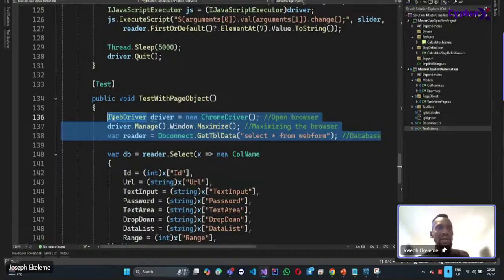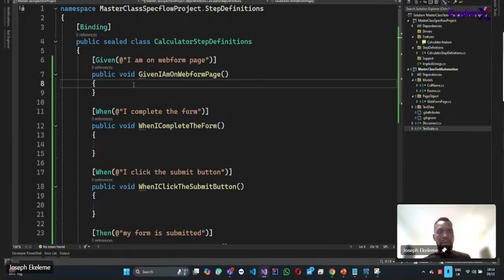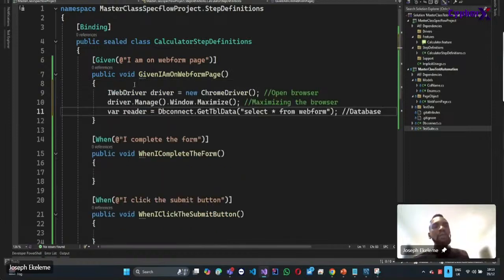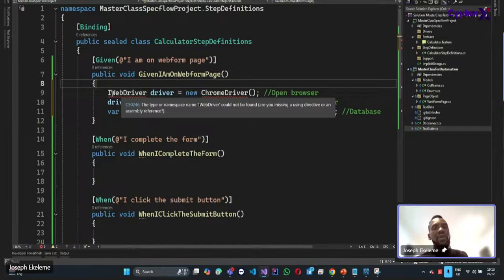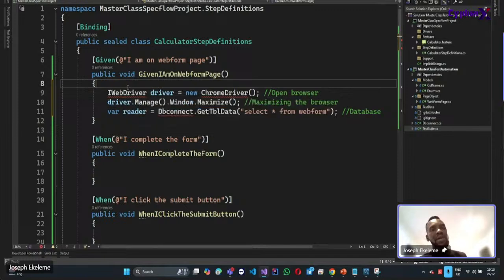And I'll transfer it over here. And then it's going to complain about the IWebDriver and ChromeDriver. And remember that in each project, you have to install the API package, which you're going to need for navigating to a browser and interacting with the browser.